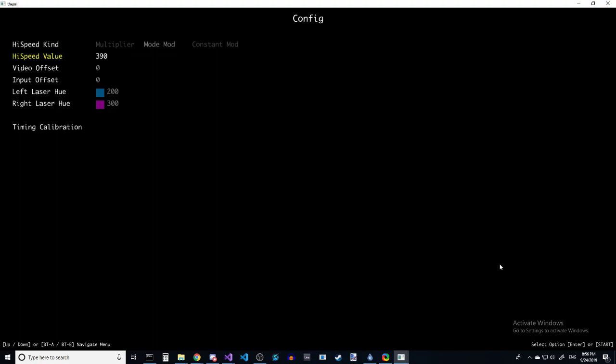So holding FX L, I can go by 5s. Without holding FX L, I go by 25s. So I'm going to set this to about 800. I think that's where I'm happy.